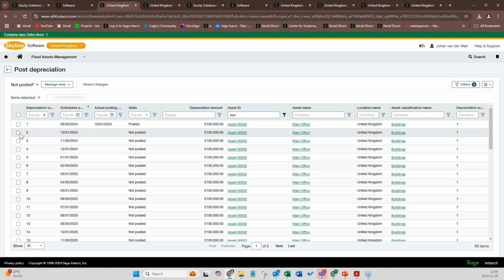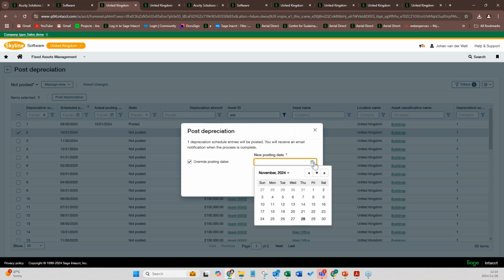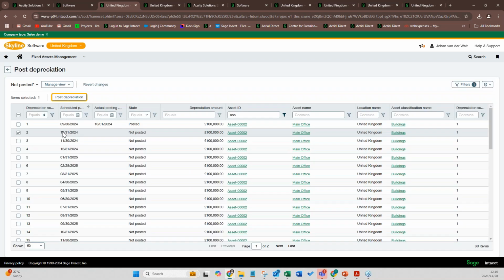Now, how do you do that? You select the depreciation schedule that you want to post, click on post depreciation, then you've got this tick box over here. If you select that, you'll get the option to get a new posting date, and all you need to do is change the date to what you wanted. Again, it needs to be in an open period and also on or after the scheduled date. So I can't go and post this on the 30th.